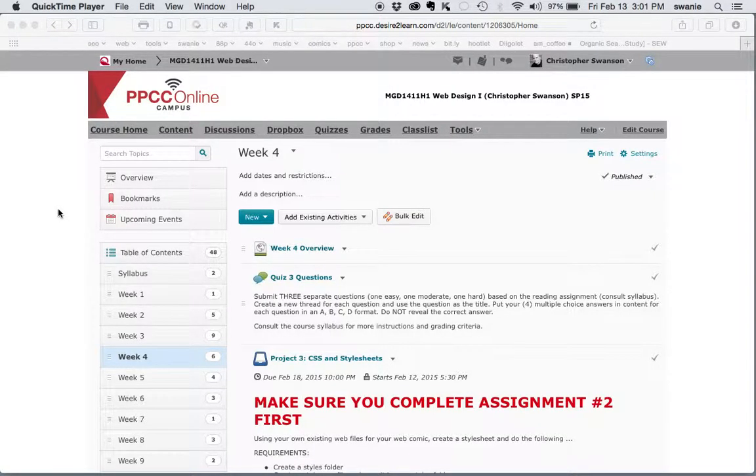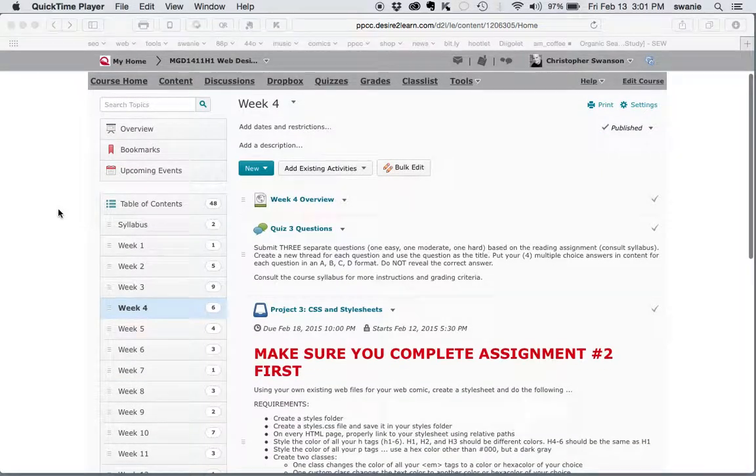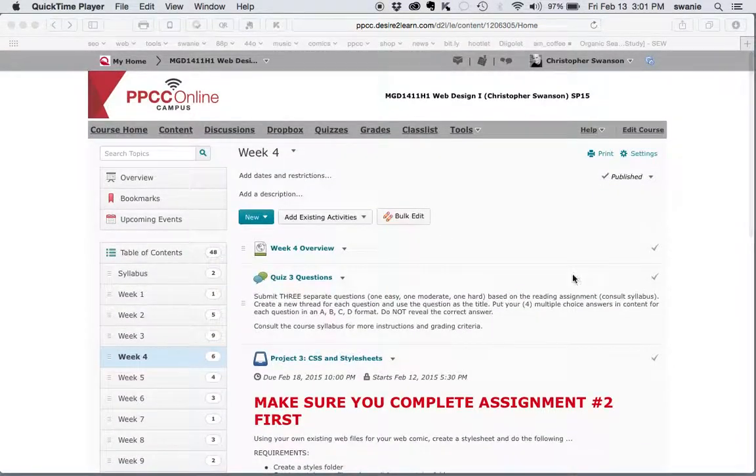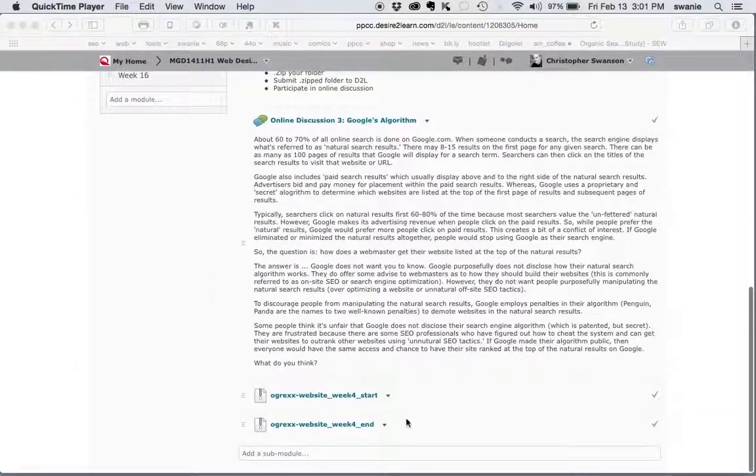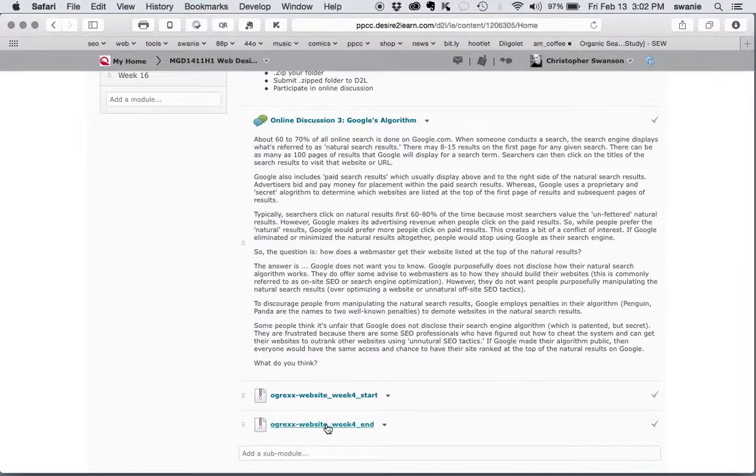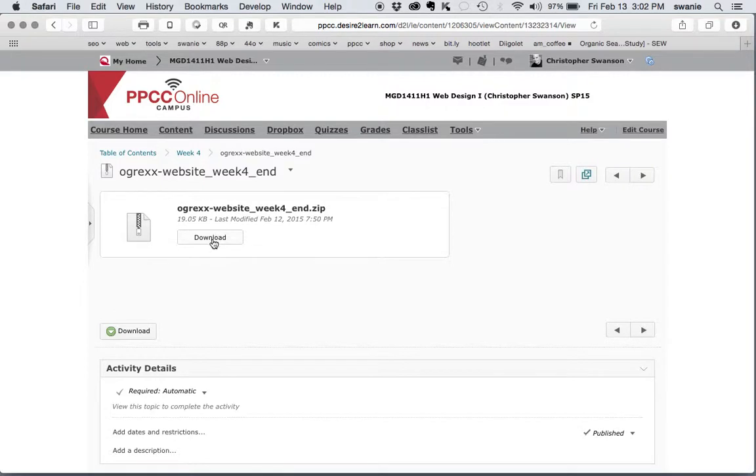Okay, so a student had a question about attaching an external style sheet to their HTML page. We're in week 4 here, and if you're in D2L, you can go to the week 4 content area, and we have this Ogrix website week 4 end file that's zipped here. If you don't have this already, you may want to download it because this will let you reference how we did it in class.